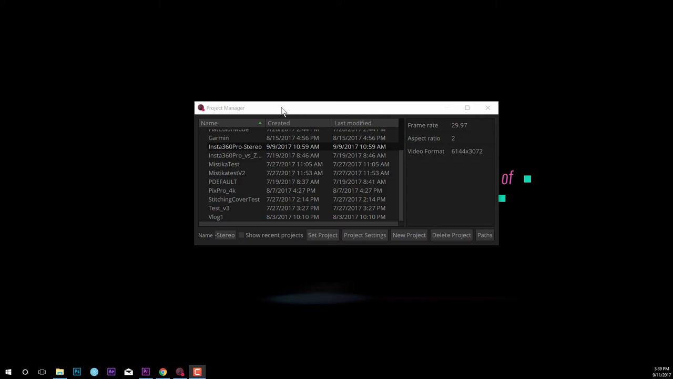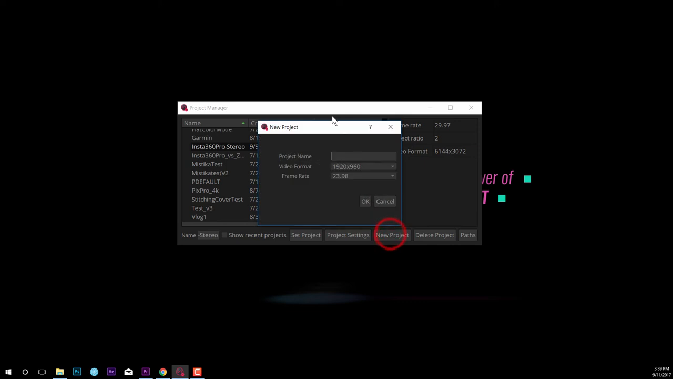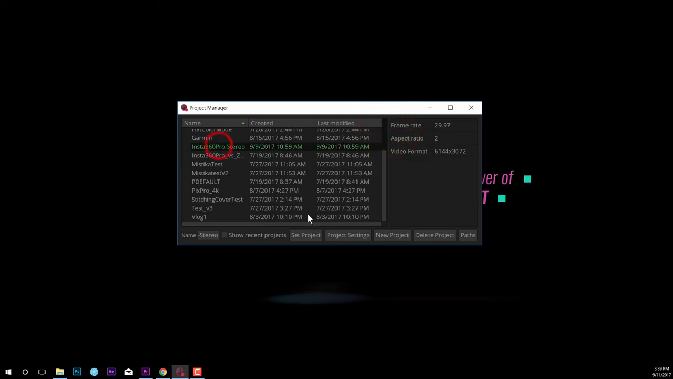So we now open Mistika VR. Here you pick a project preset. I actually shot on an Insta360 Pro, so my footage is 6K stereo. I go ahead and pick this one, and it's in 30 frames per second. Since I already have a preset, I pick this preset and set project. It depends on what your output format is, what your project size should be. So go ahead and set the project.